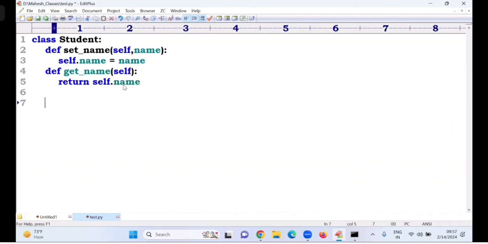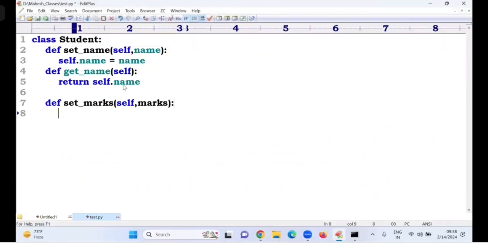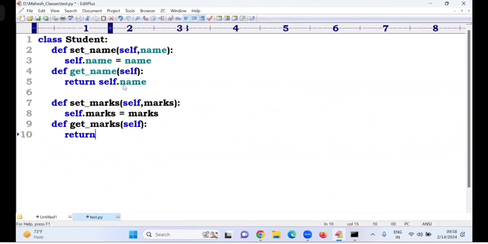So I can set the value by using set_name, and I can get the value by using get_name. Say def set_marks(self, marks): self.marks = marks. I set the marks. I want to read get_marks, so I have to provide self and return self.marks. Within my program, there is no constructor, only two pairs of methods: set the name, get the name, set the marks, get the marks. These are called setter methods and getter methods.